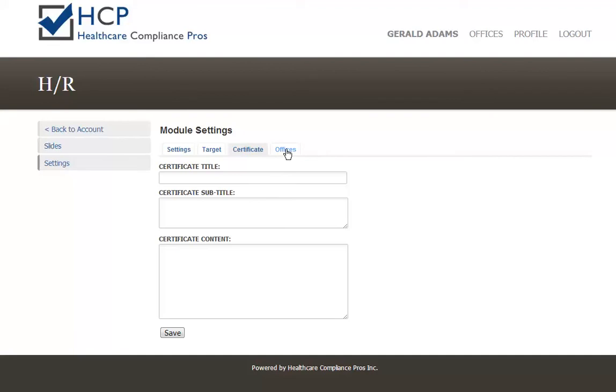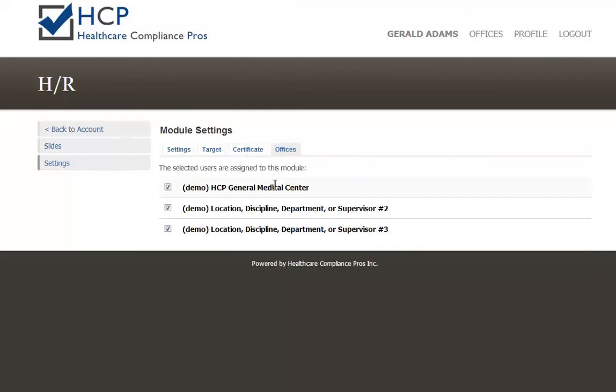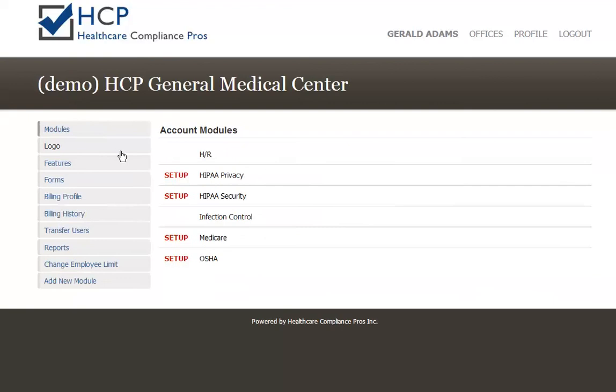And then the offices tab, if you do have multiple offices, you can select which offices. Maybe this training is only applicable to one office. You can uncheck the other offices. Or if you want to give access to this training to all offices, just make sure those boxes are checked. But other than that, again, since we made these changes at the account level, they'll now all filter down to the offices. If you make it at the office level, it will be just applicable to that office.